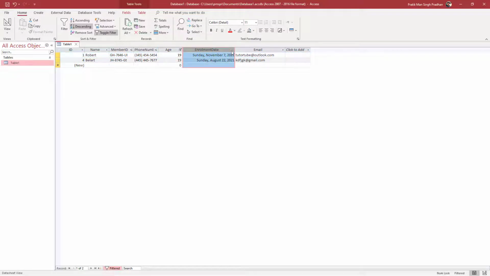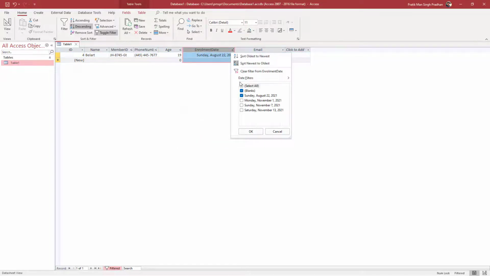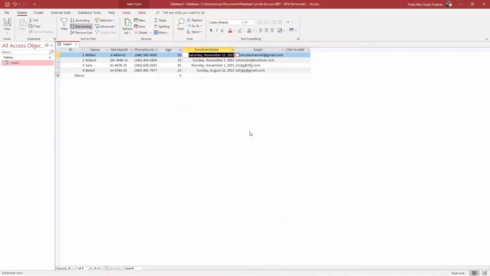Similarly, you can go over here and click on the small arrow right here. And here you can see you can further filter out data. So the data is being filtered out and it is not being deleted. Similarly, if you don't want to see age 19, you can just say select all, and then over here, press select all, press OK. And there you go. The filter is not there anymore.